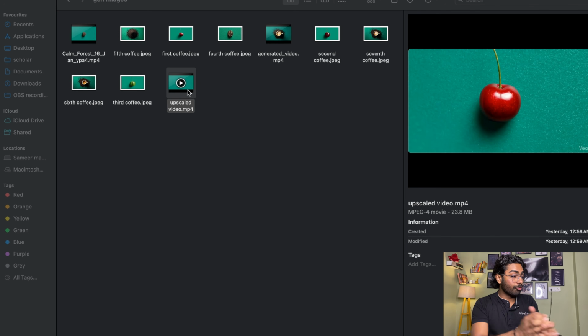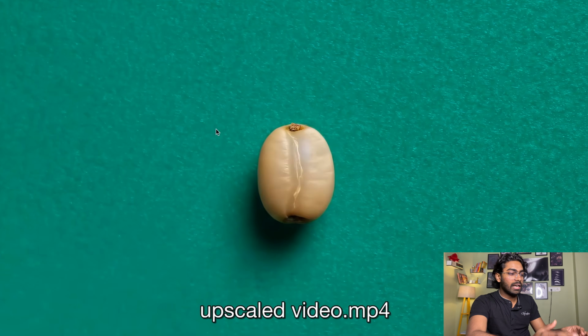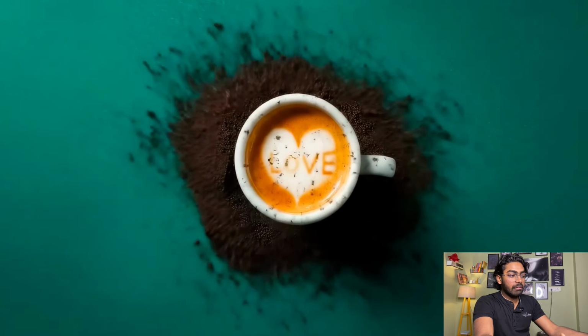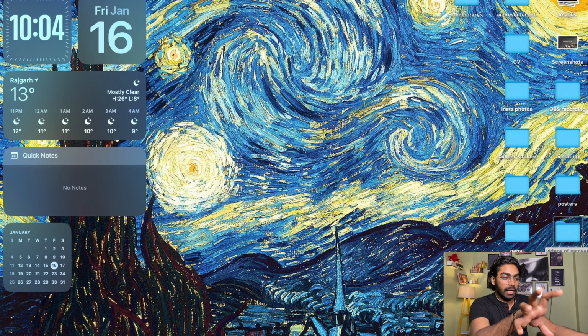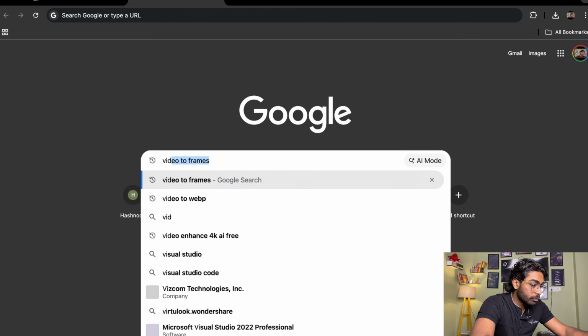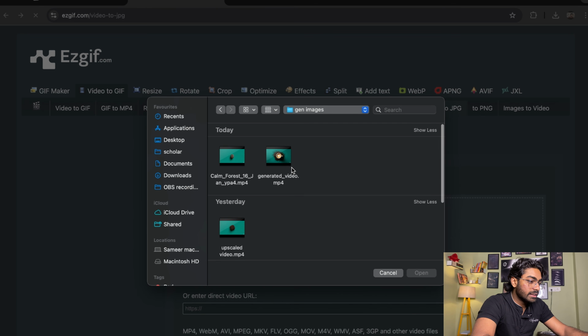Now we have our 4K video ready, but don't put an MP4 file on your website directly. If a user scrolls fast, a video file will lag and stutter. So first we need an image sequencer for that. First, search video to frames on Google. I'll use this website called EasyGIF. Go to EasyGIF and upload this video.